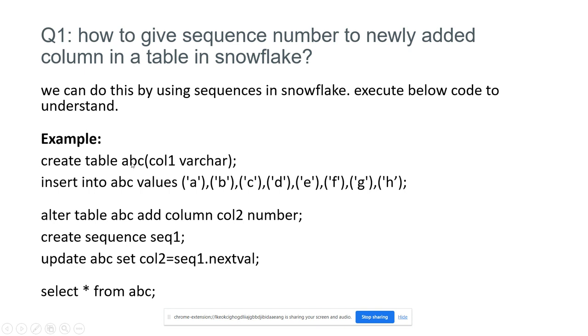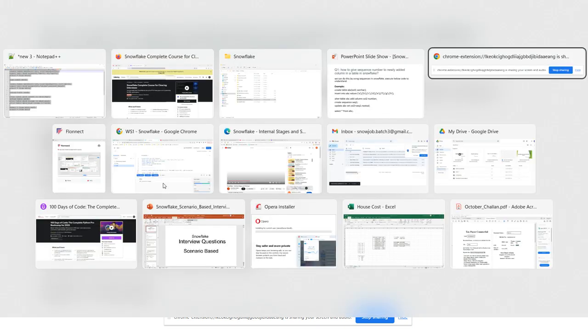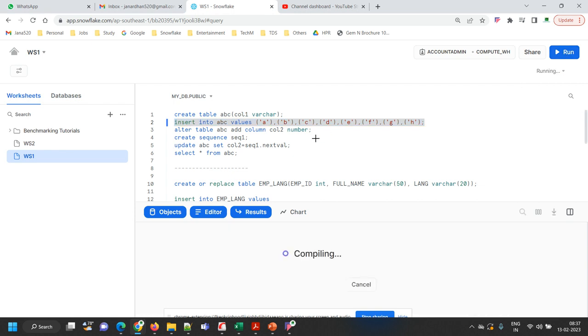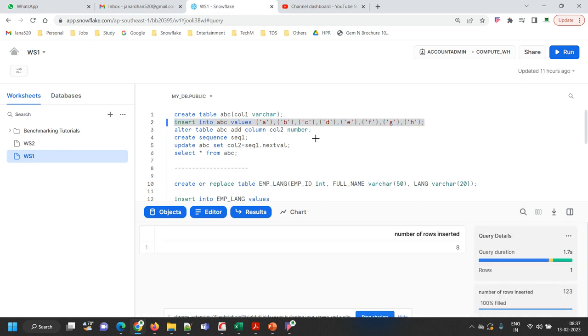Here I am creating a table ABC with only one column and I am inserting some values into this table. Otherwise, let me explain through the Snowflake editor. Okay, so suppose I am creating a table, create table ABC with only one column. The table has been created. I am inserting some values into this table. Okay, so 8 rows inserted with one column, and now I am altering this table.